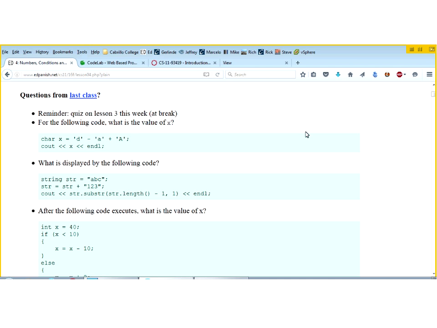Anybody answer on that one? Okay, so lowercase b happens to be 100 in the ASCII table. And lowercase a is 97, so if I take 100 subtract 97, we get 3. And uppercase A is 65. So 65 plus 3 is 68, which is uppercase E.